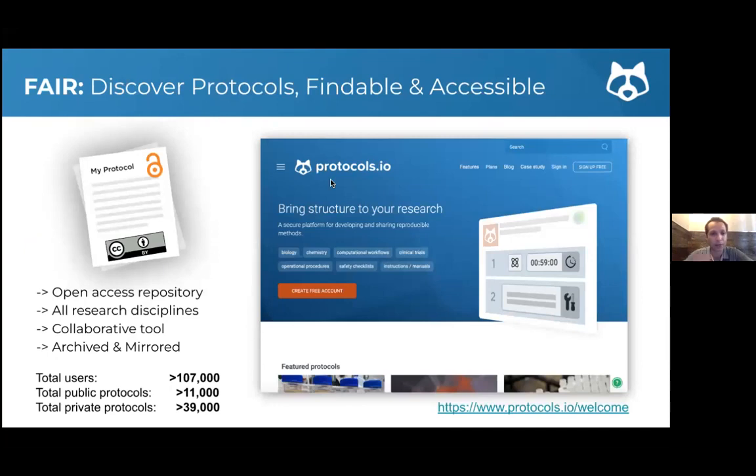And as I mentioned, we launched in 2014. There is the open access repository site at protocols.io, for when you're sharing protocols publicly, and that side at this point has about 11,000 or more public protocols, and everything in the repository is open access. It's free to read. It's free to publish.